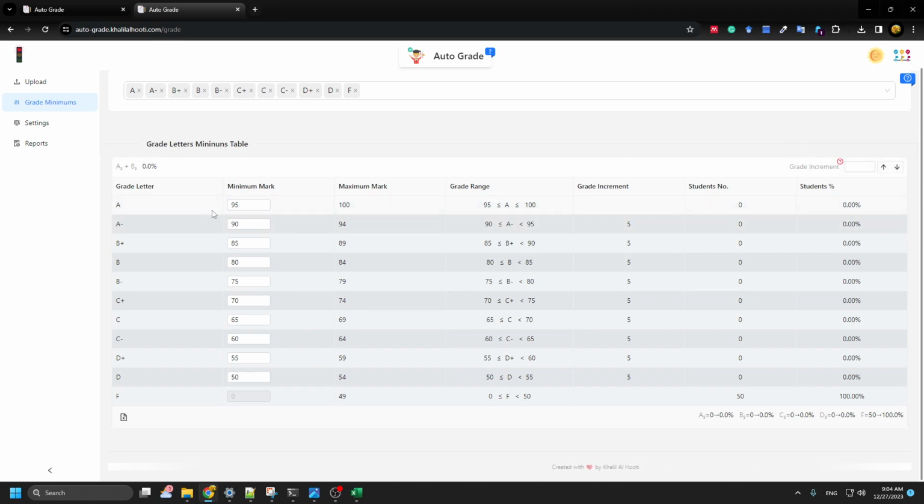So let's say I want to start from 95 and keep the increment 5 as well. If I want 96, I just go up. So it starts right now from 96 to 91, and the increment from one grade letter to another is still 5 points. So this step has been completed. Let's revert back to starting from 95.